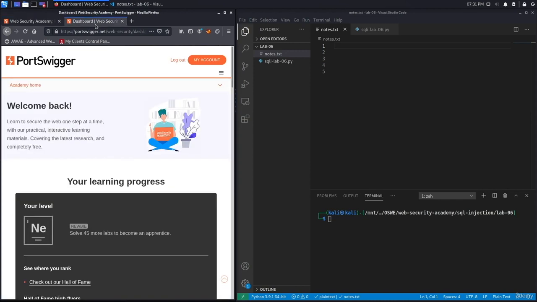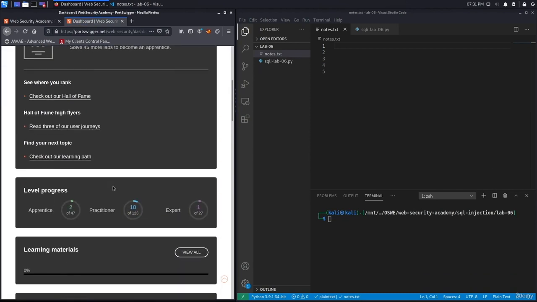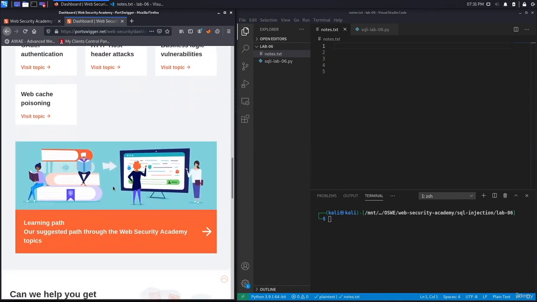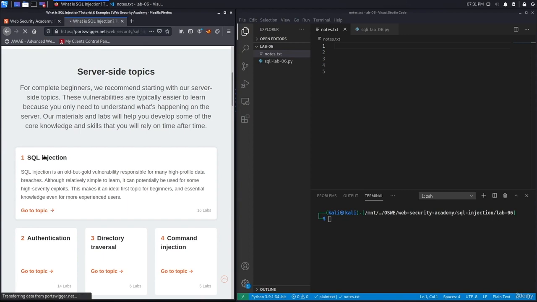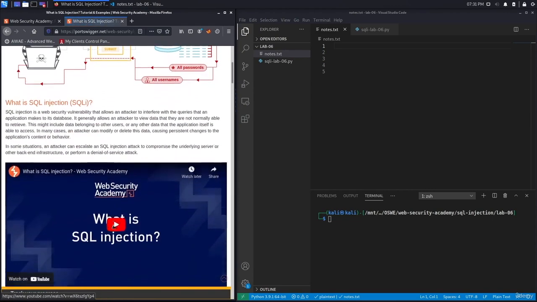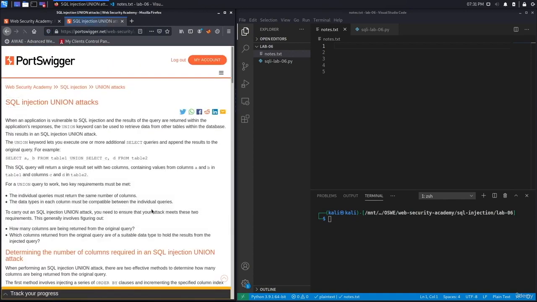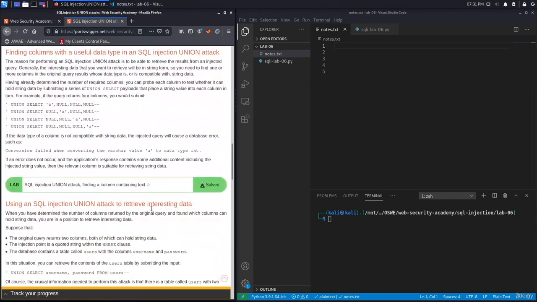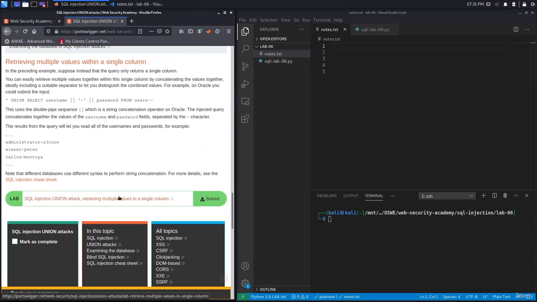I already have an account and I am logged in, so to access the lab, I'm going to click on Academy, go down, select the learning path, select SQL Injection, select Union Attacks, and today we'll be covering the last lab, which is this one over here. So SQL Injection Union Attack, retrieving multiple values in a single column.